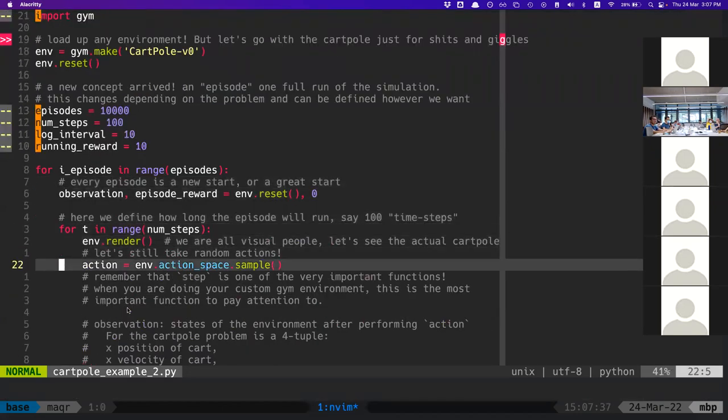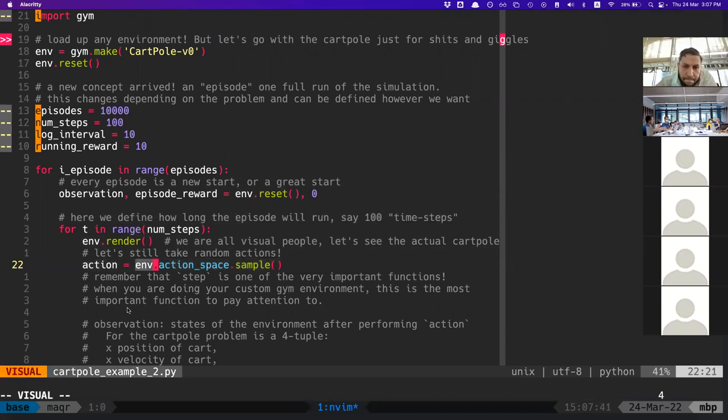Right. So here's the thing. You see the action space comes from the environment. And that makes sense, right? The environment should define what is possible to be done there. What is possible for any agent to do in your environment. For this environment, the way they have coded it is that the actions are only two. Move left or move right. Okay. And we're getting a random value. Yes. We're just doing dot sample.